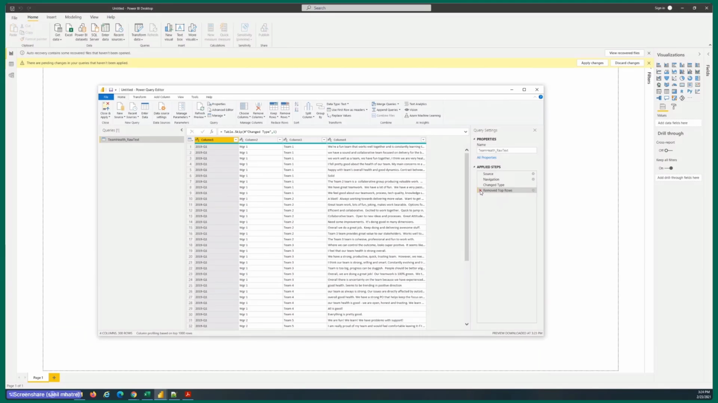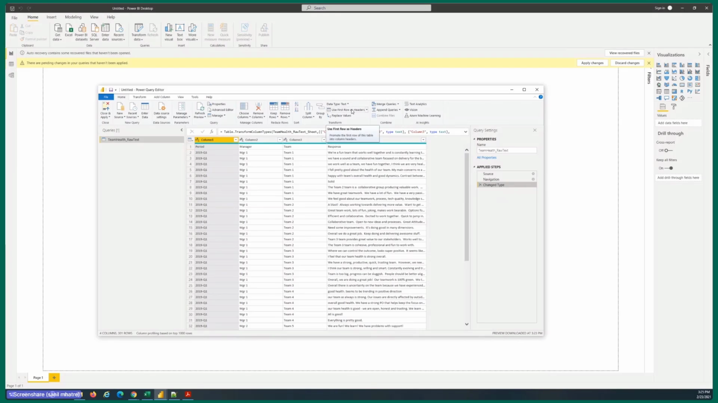So this is one good thing about Power BI: if you realize that you have made some mistake, you can simply remove the step that you had applied. So I'm going to remove that step, and my heading columns are back here, and I'm going to say use first row as header. And now you notice my first row has become the header of this data frame.